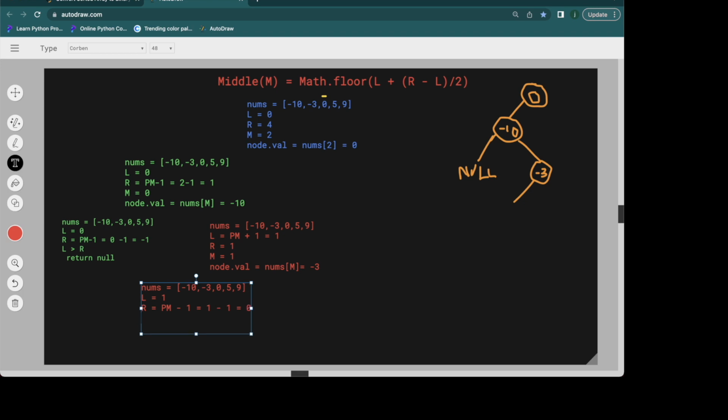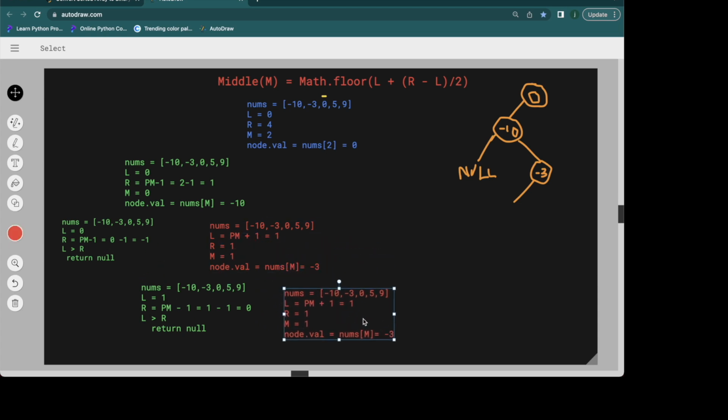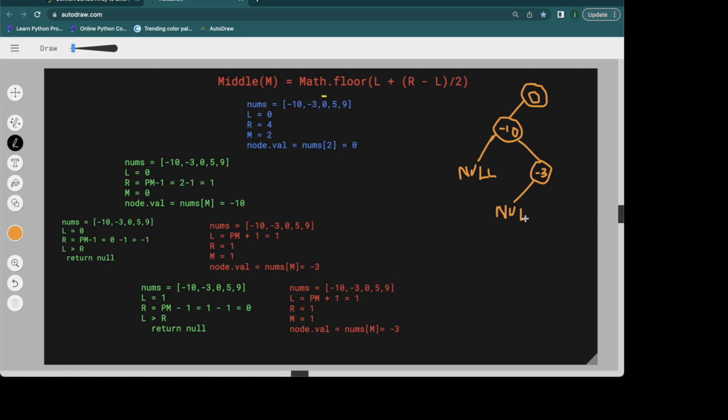Now we are again hitting this condition of L is greater than R, so you just return null. Okay, and this is basically we have computed a left side for minus 3, so the left side check will be color coded to green again. Now what are we going to do? I will be using another check here, that is we have already returned null from this point. Now the control goes back to minus 3. Now this time I'm going to do a check on the right hand side.